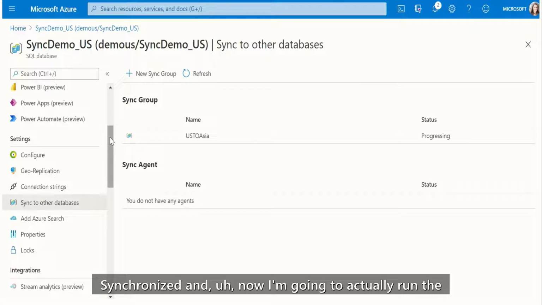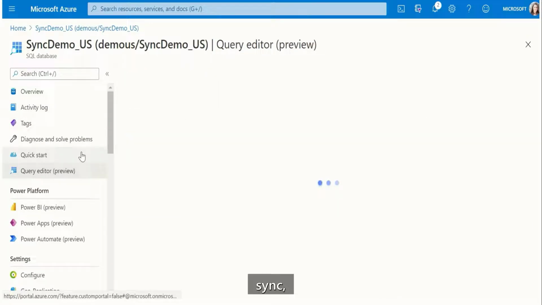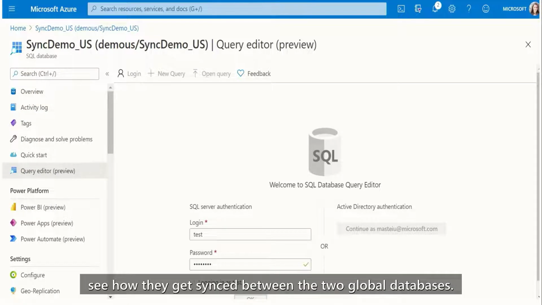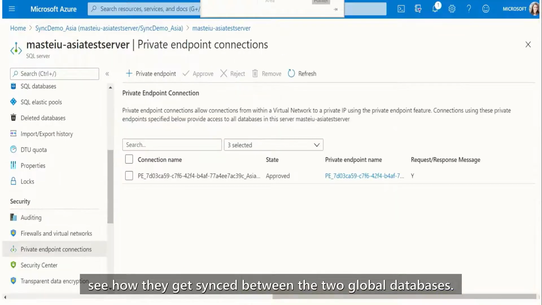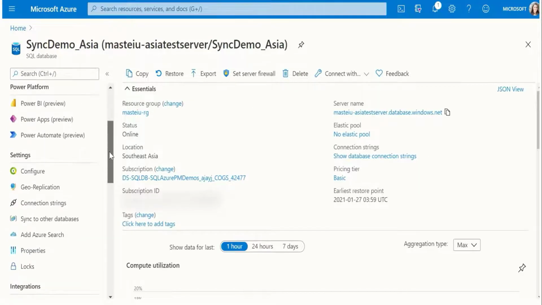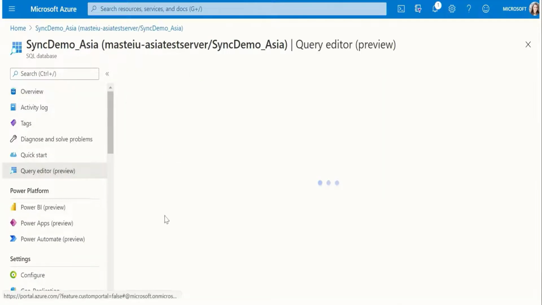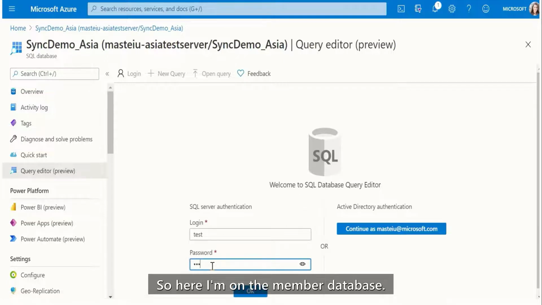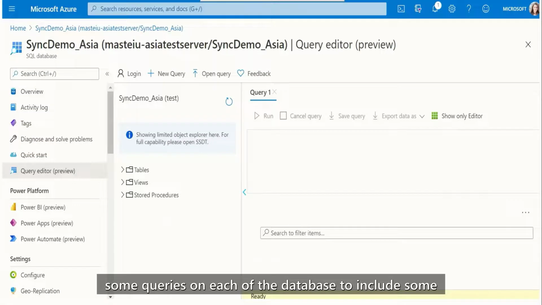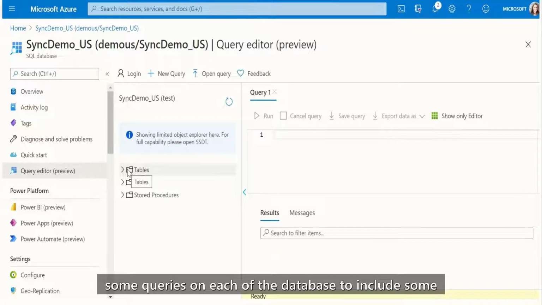And now I'm going to actually run the sync in the query editor to add some items and see how they get synced between the 2 global databases. So here I'm on the member database, I log in there as well, as I'll be running some queries on each of the databases to include some items.